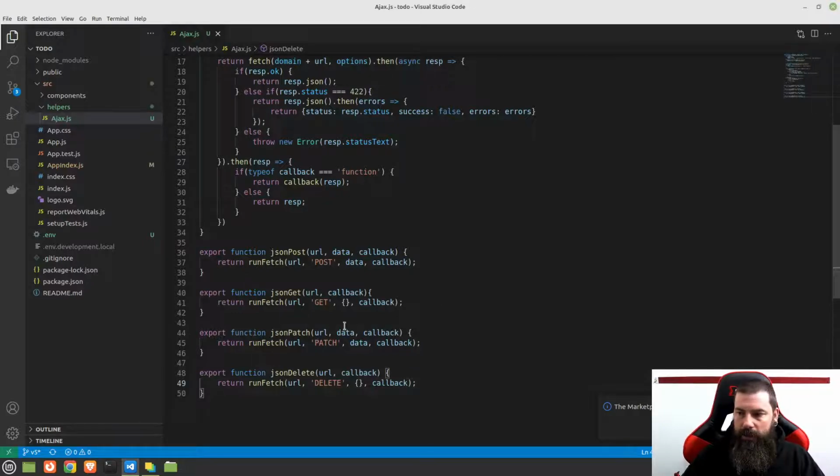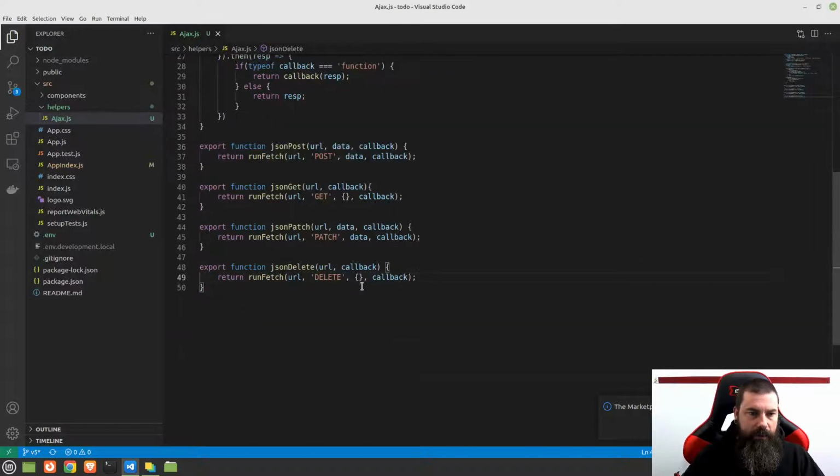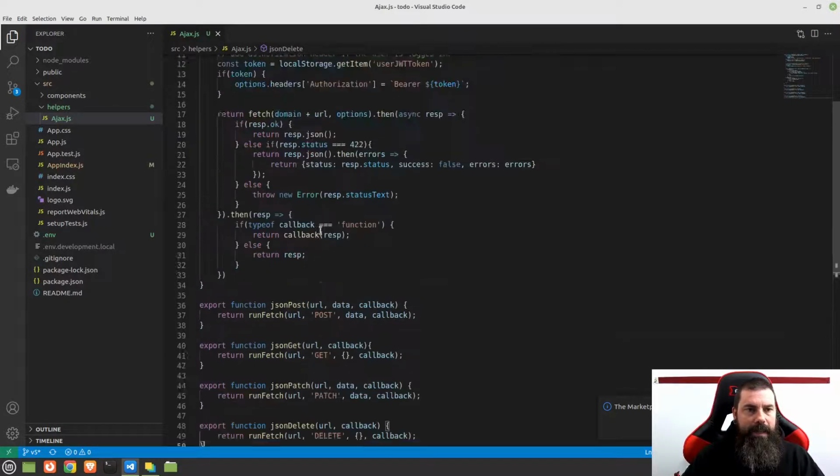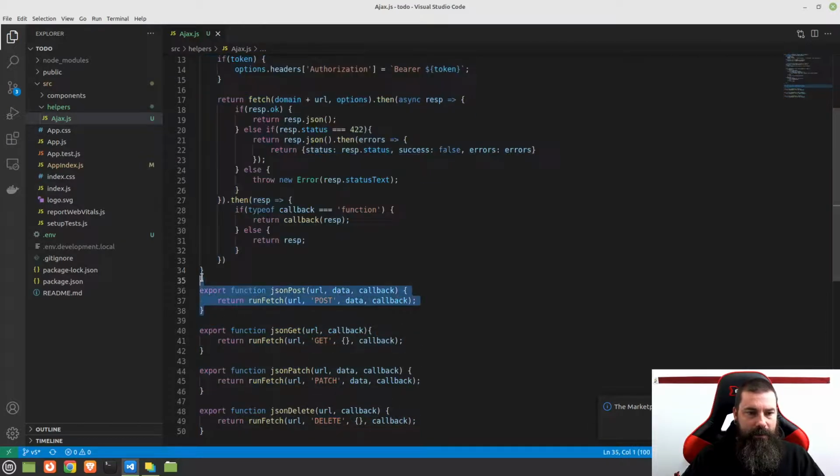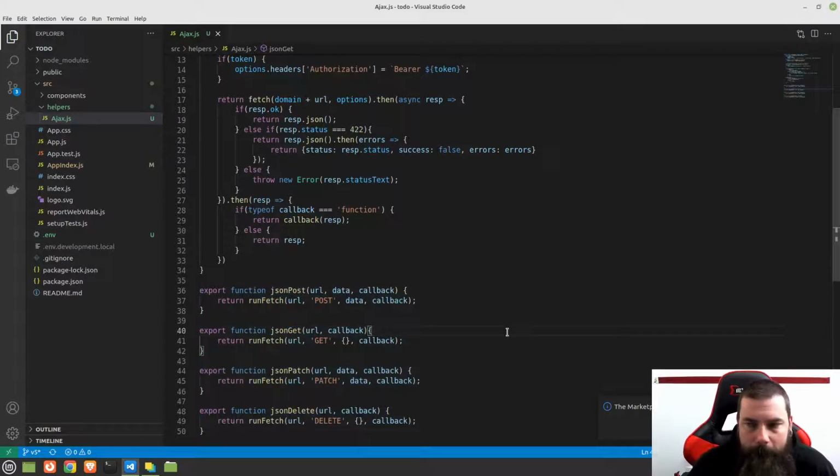And there we go. So these methods here, we're primarily going to be using these four in our React application that will just call this run fetch, and it's just a wrapper so that we don't have to pass this method every single time. We can just call our JSON post or JSON get, JSON patch, or JSON delete, depending on what we're trying to do in the application.